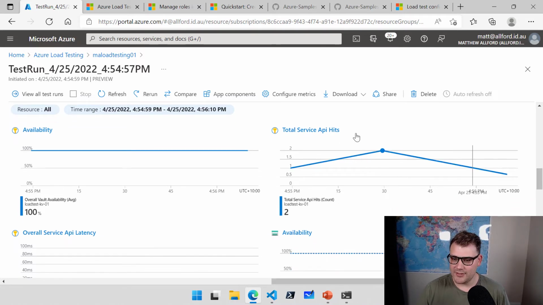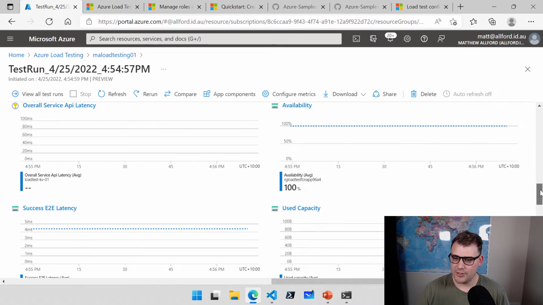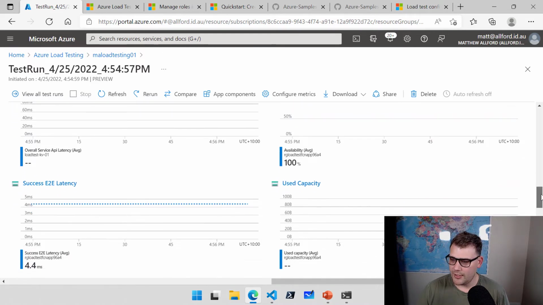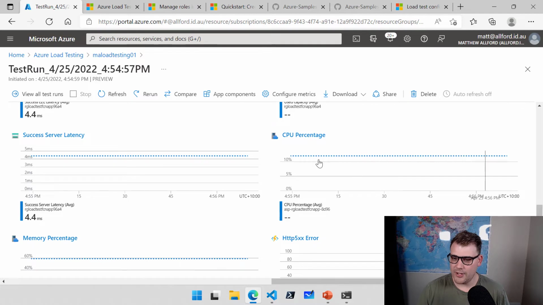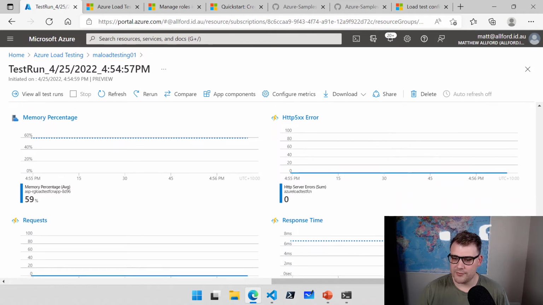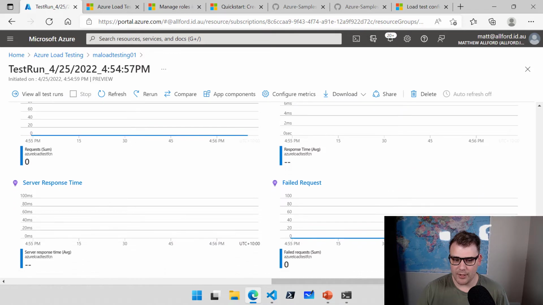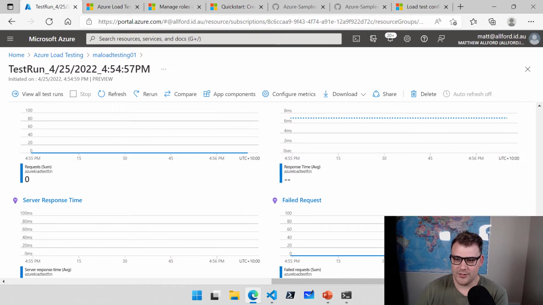So we can see here we've got a few from Key Vault. We're getting total service API hits, the availability, and the latency. As I keep scrolling down, we've got some storage account metrics here. We've got availability, used capacity. As I keep going down, we've got some app service, the CPU percentage and the memory percentage here, and then some metrics from the function app itself. So how many requests, what's the response time from that point of view, what's the server response time from App Insights, any failed requests that have come through App Insights, so on and so forth.